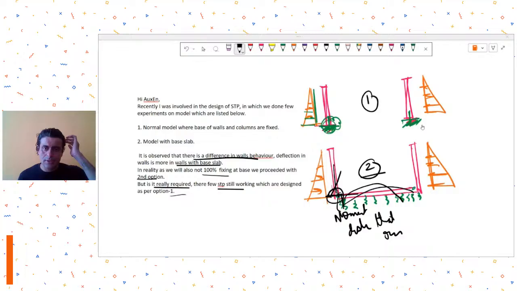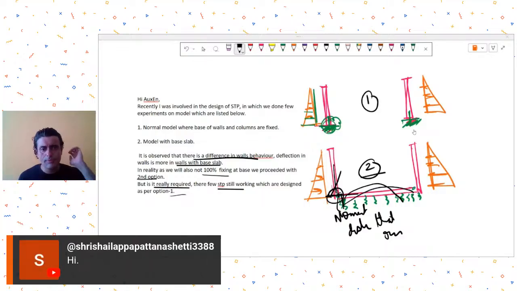The ideal situation is doing it as per model 2, but these days the softwares are good. When your softwares were not good, you did not have the capability to do the analysis as per condition 2, so you used to do it as per condition 1 instead.